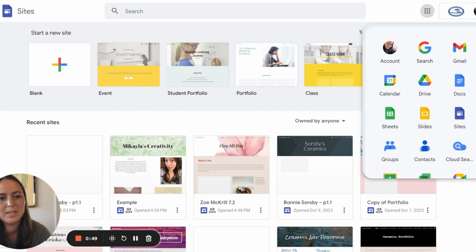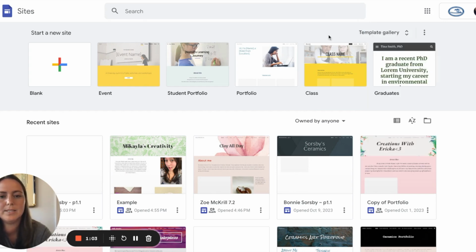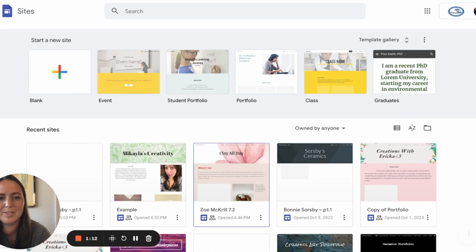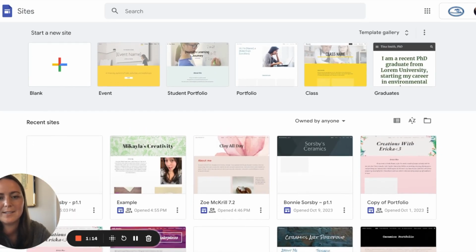You can be from your email or just from Google. And you want to look for the icon that says Sites below it, SITES. So this is what it looks like. It's like a blue. You'll click that and you'll be taken to this page right here. You might not have any recent sites. I have all my previous students' work here as examples, and I'll be showing some of those to you as well this year. But I want to go ahead and show you how to get started.